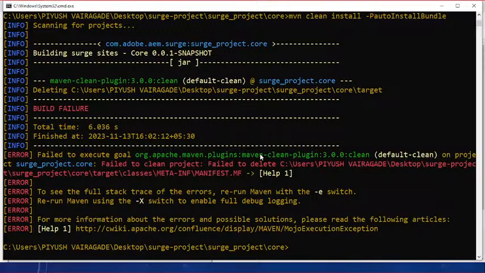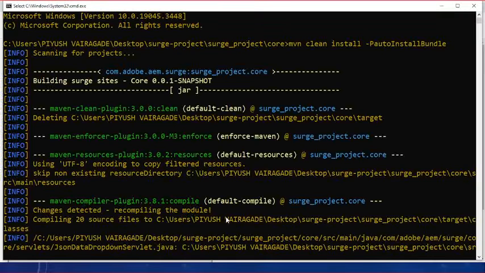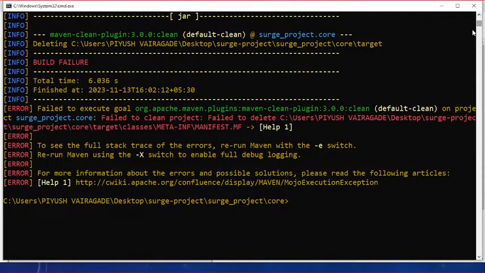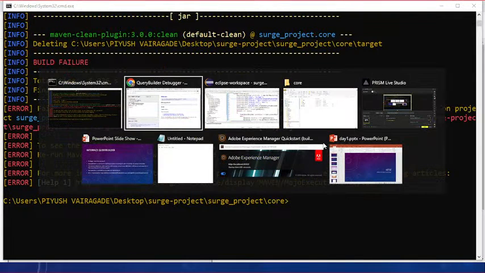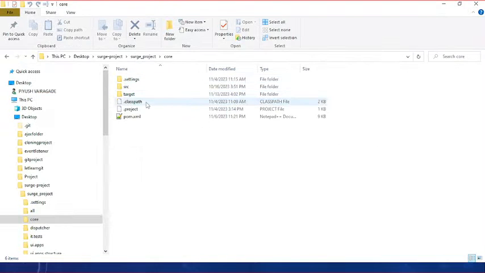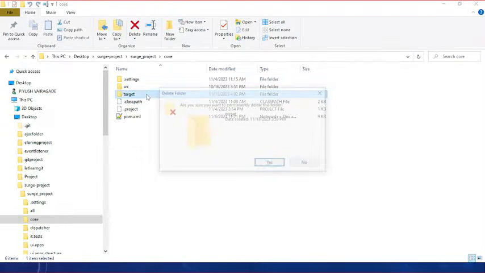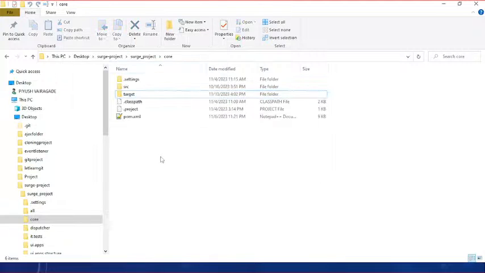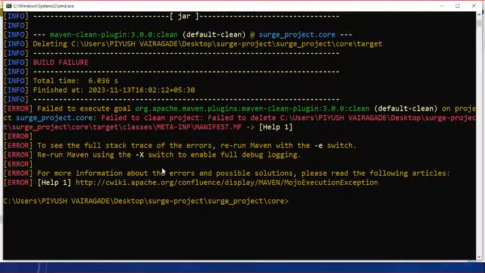Hey, we got a build failure error. It is saying fail to delete. So in that case, what we have to do here is simply remove the target file. Once it is removed, again you can deploy it.